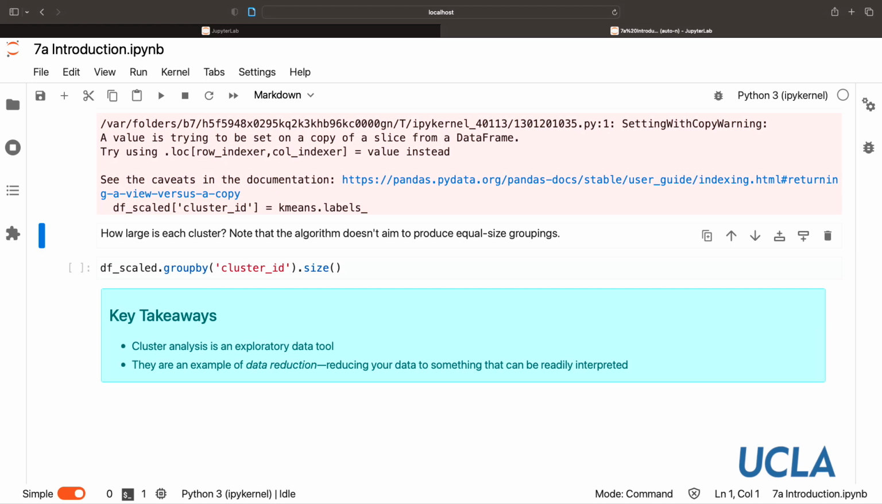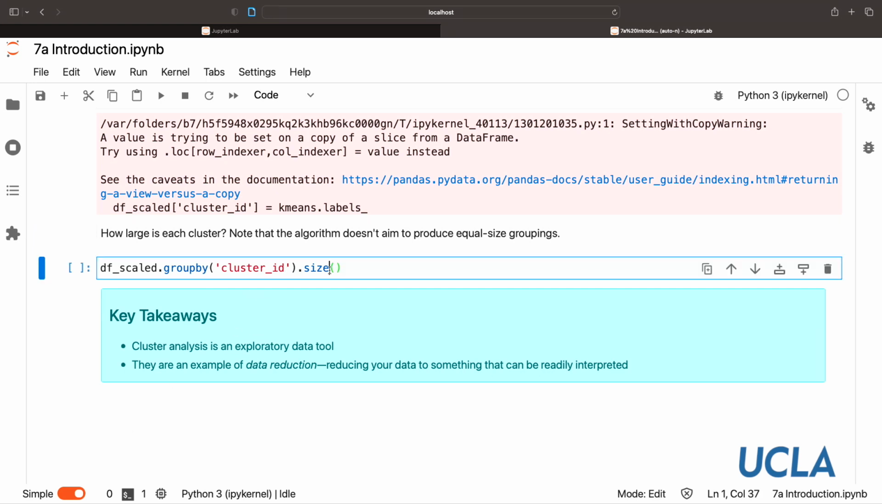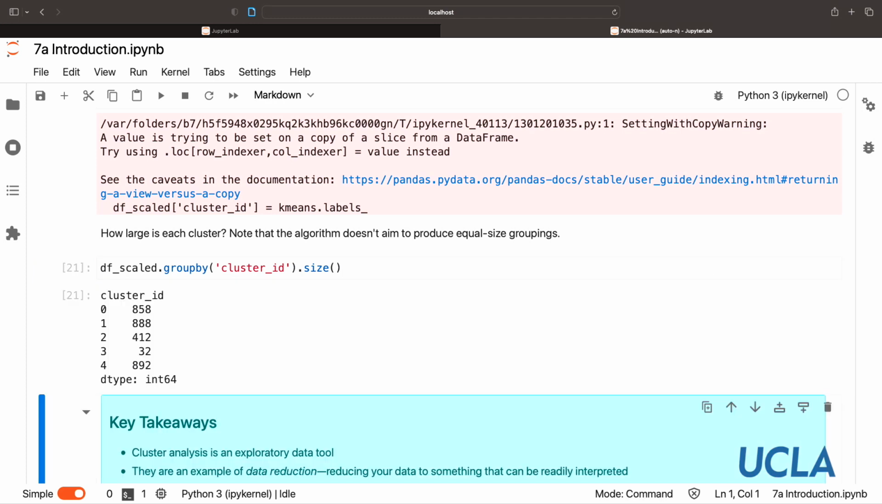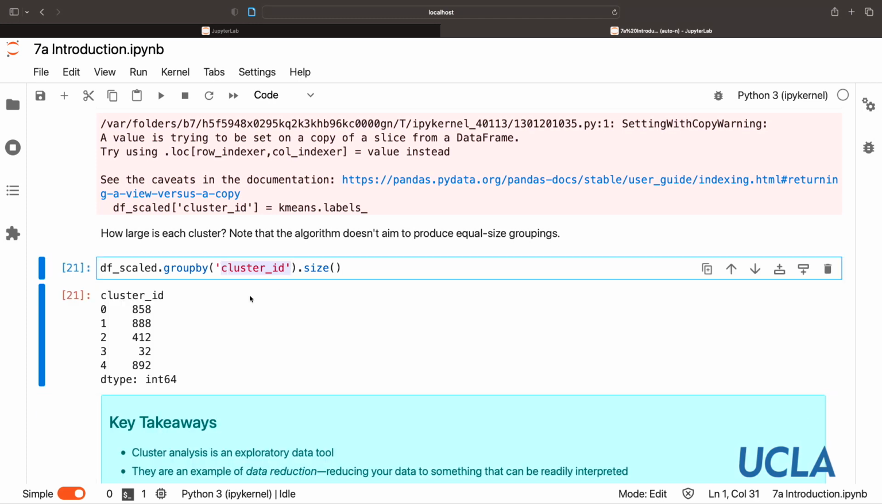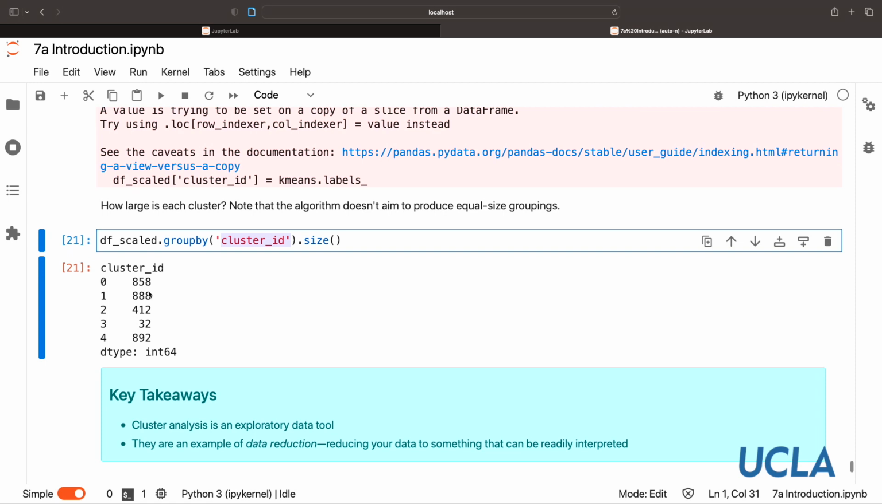How large is each cluster? Well, let's look at the sizes. We're just using the group by cluster ID. This is a new column we added, and what's the size? So notice that the algorithm isn't trying to produce equal size groupings here. We have one really small cluster, cluster 3. There's only 32 precincts that fall into this cluster. The others are much larger. And so the point of the algorithm is to produce coherent groupings. They don't have to be the same size.